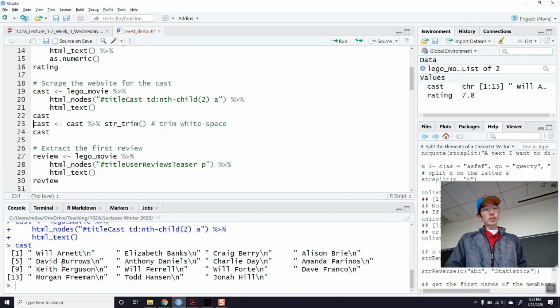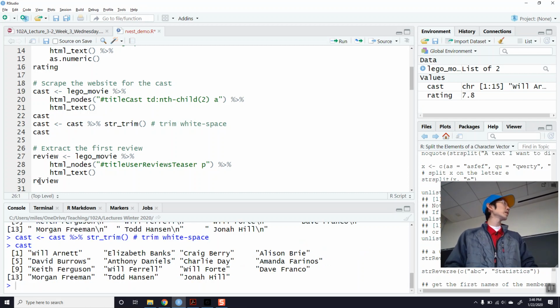And what I notice is that the elements that I've pulled have a space in front of the text and also end with \n, which is a new line character. So it's a little bit too much stuff, and so one of the things you can use is you could trim off the white space, any spaces in the front, any white space in the end. So I'm going to take cast, I'm going to run it through string trim. And there we go. Now I've got the names of the actors in the movie. We got Will Arnett, Elizabeth Banks, Craig Berry, Alison Brie, and they show up here.